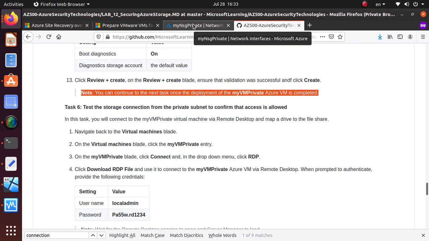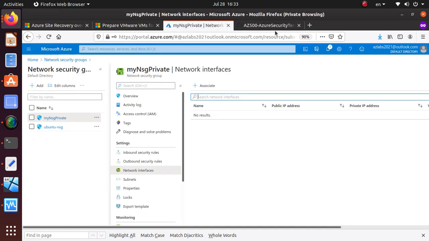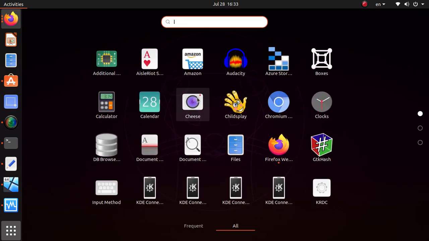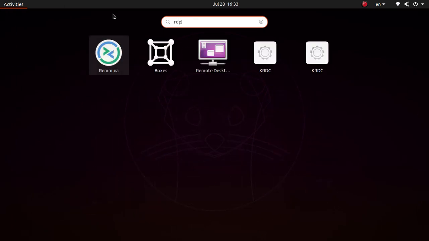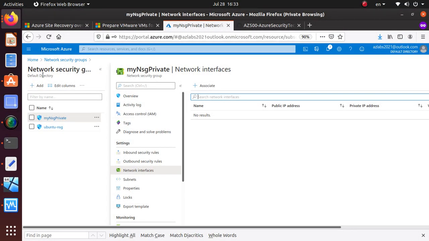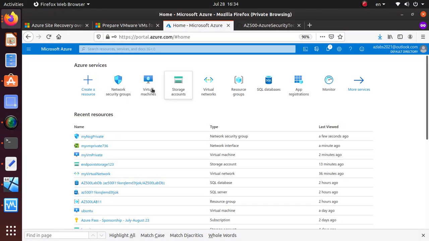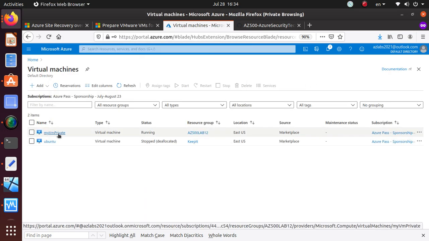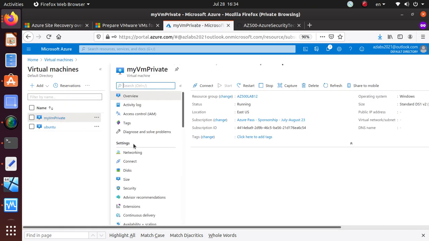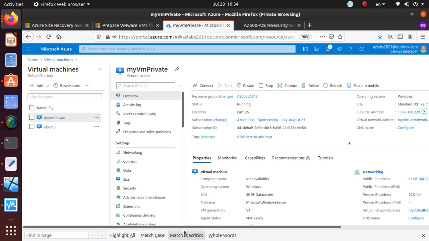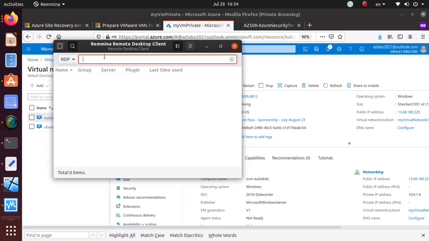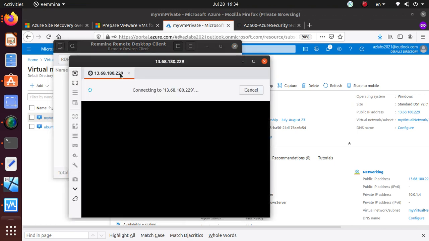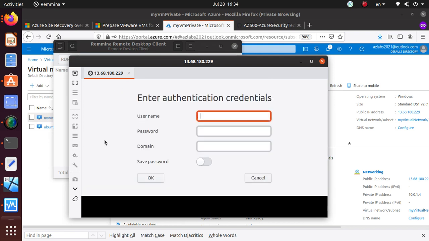What we want to do next is connect to that virtual machine. Now the question is, how would you want to connect? Okay, I'm just going to use an RDP client. Remmina is good enough. So let's go back, go to virtual machines one more time, and this is my virtual machine, the private machine that we created. Copy this and RDP to that machine, hit OK and hit yes.